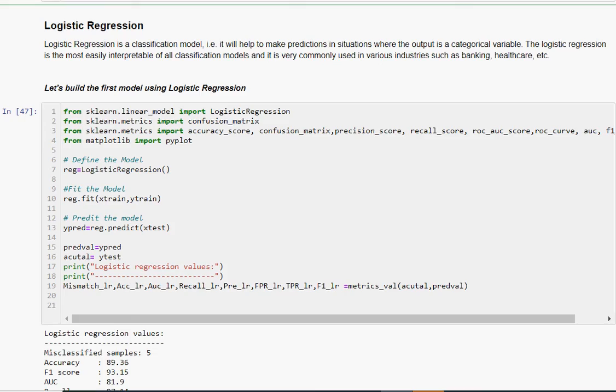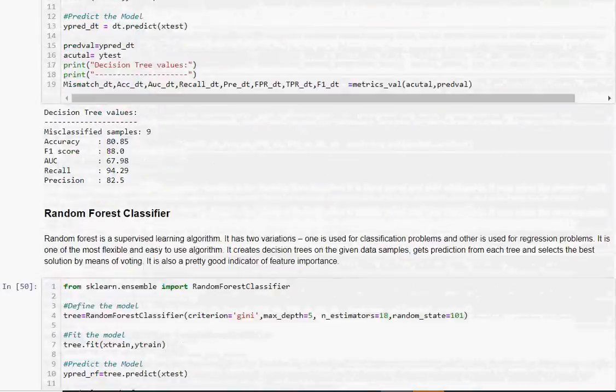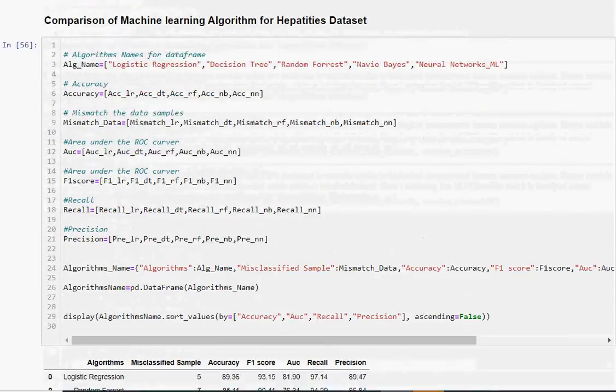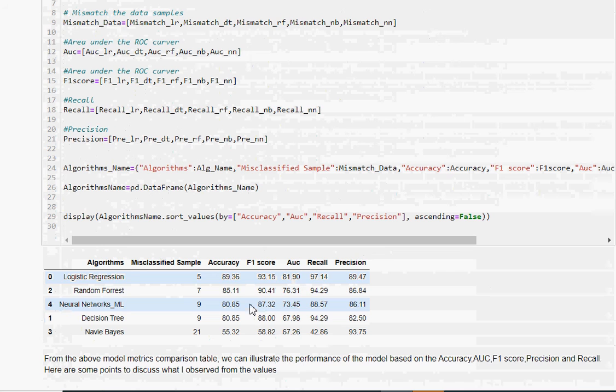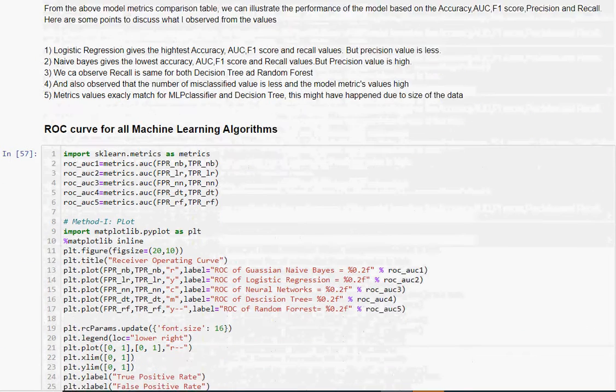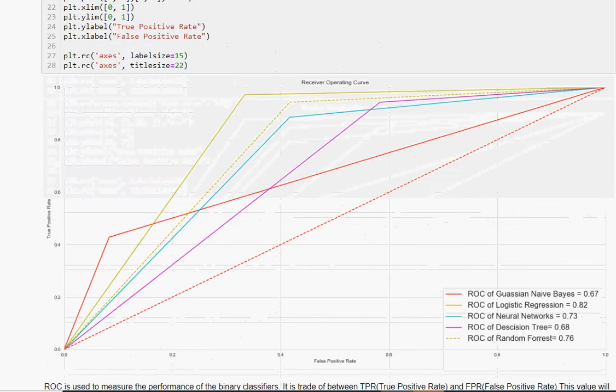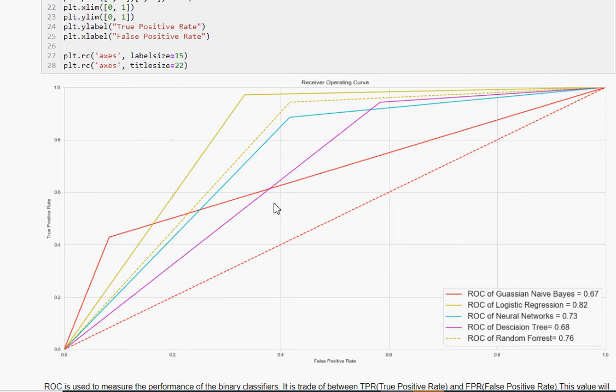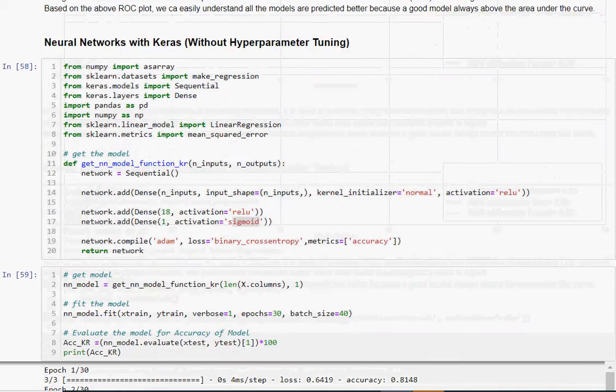Comparing all the models, logistic regression got the highest accuracy, highest F1 score, and recall value is also higher here. But for Naive Bayes, the precision value is higher. Then I use the ROC curve here. All the model curves are above the diagonal line. That means these models are predicting the values in a very good way.